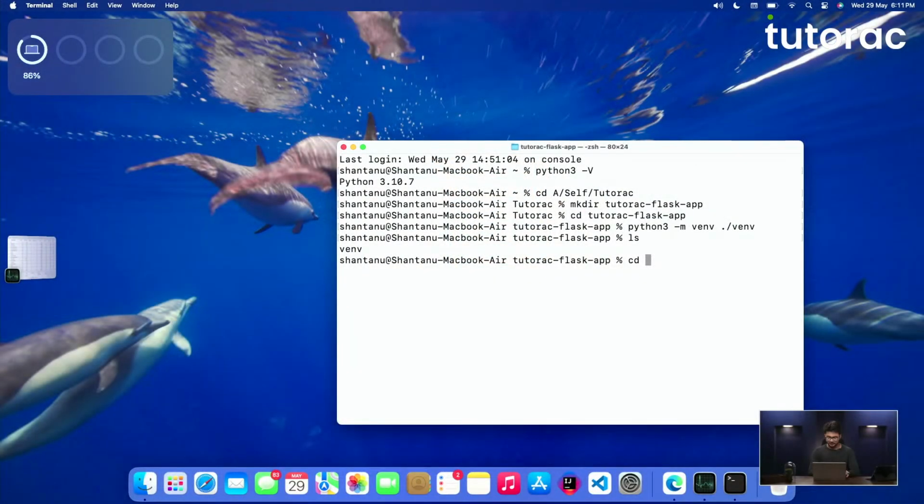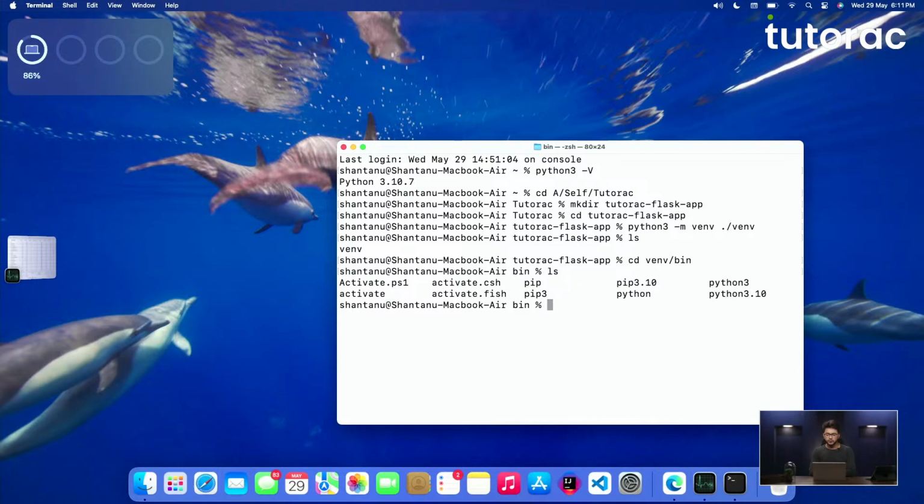Suppose I write cd venv, and then inside it there's a folder called bin. If I do an ls, you will see activate.ps1, activate.csh, activate.fish, pip, and so on. We are seeing many things right now. So what are these things? All the files that start with the word activate are basically scripts written in order to activate your virtual environment for running.